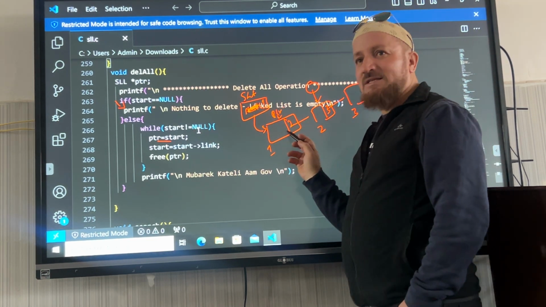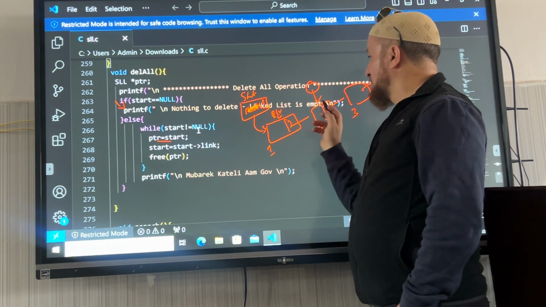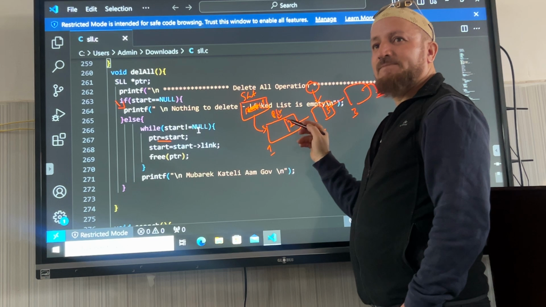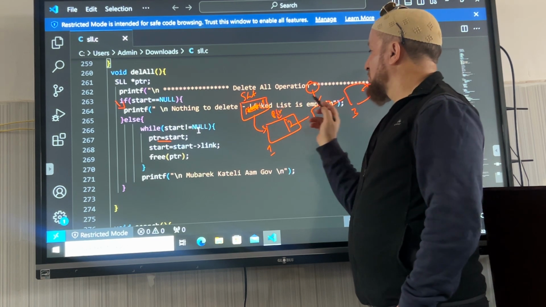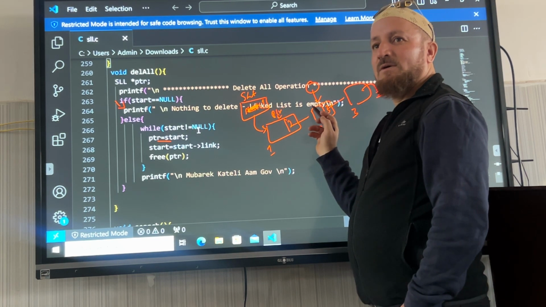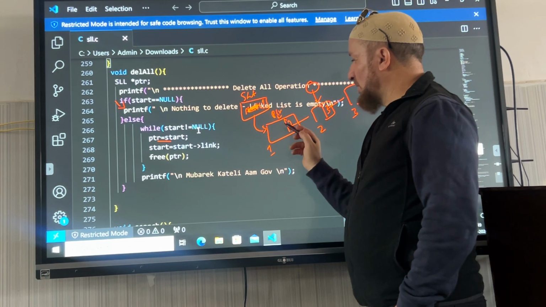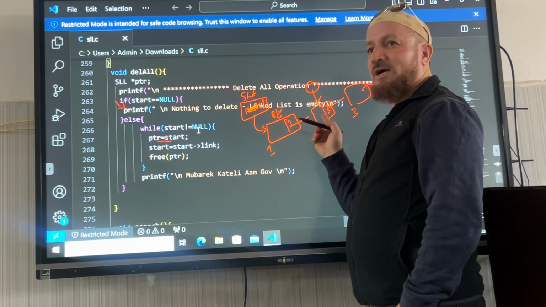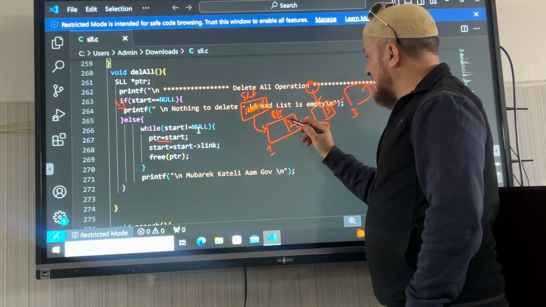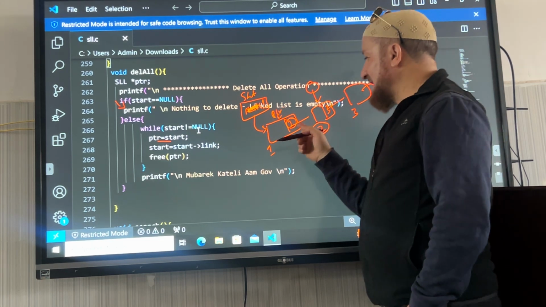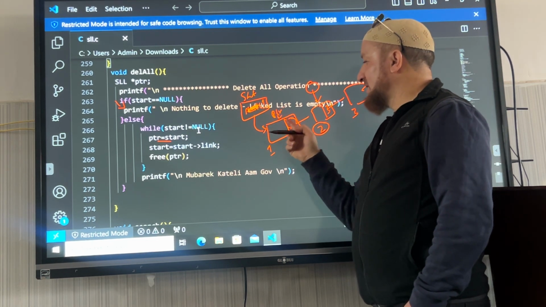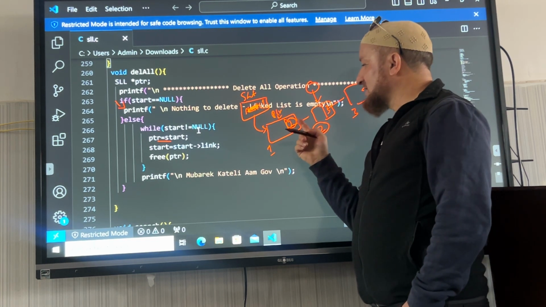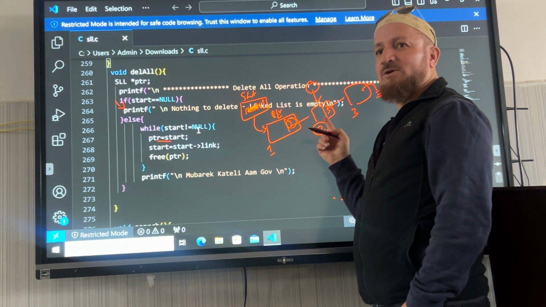Before I delete this, I want start to point to this. Then this is free to delete. How do I make start go here? Start is the start. My ptr is pointing to this node, and my start is pointing to this node. I have no access to the second node, but its address is here, and I can access it because ptr and start are both pointing to the first node. So I can access this too, which is the address of the second node.